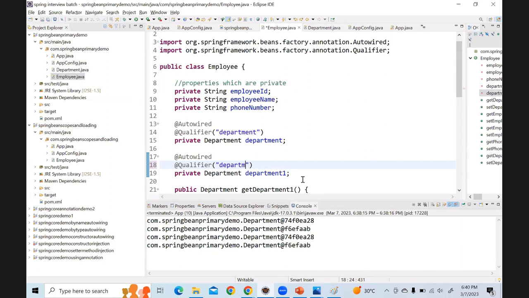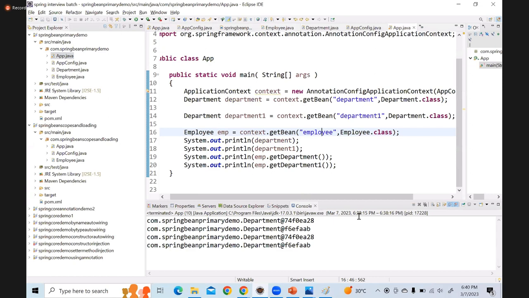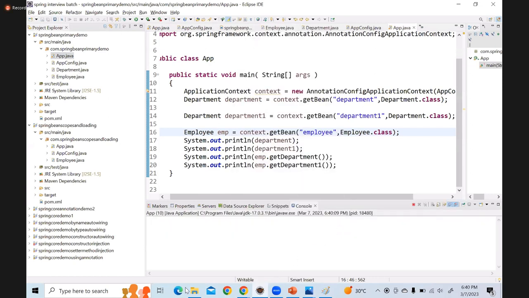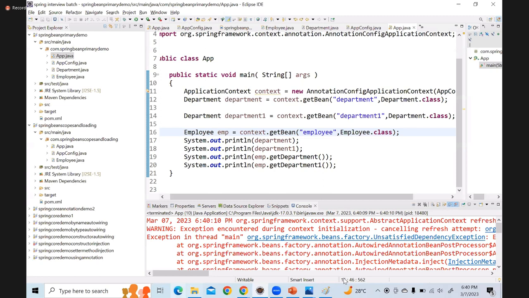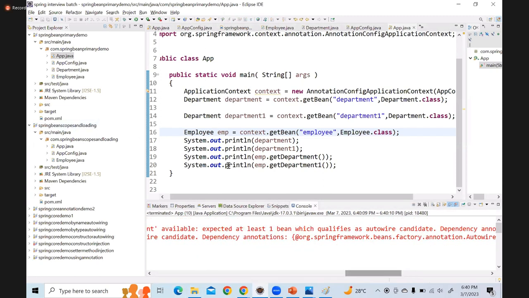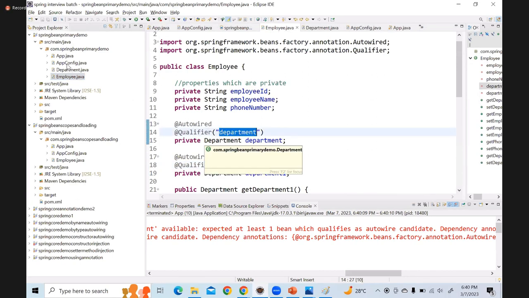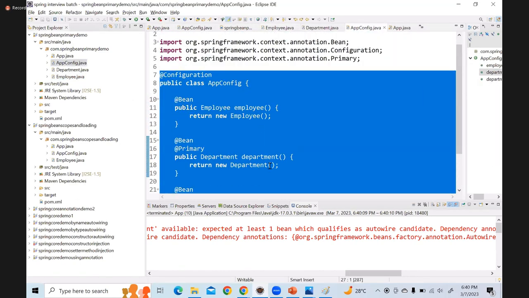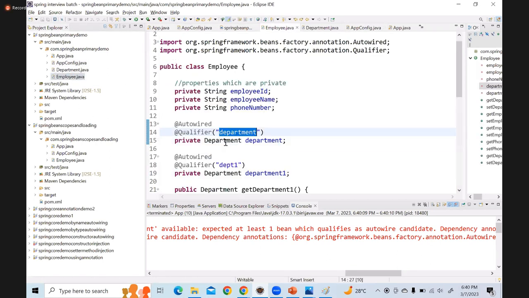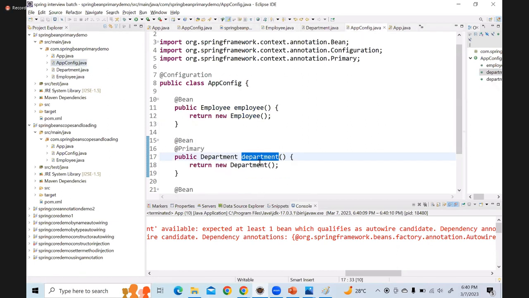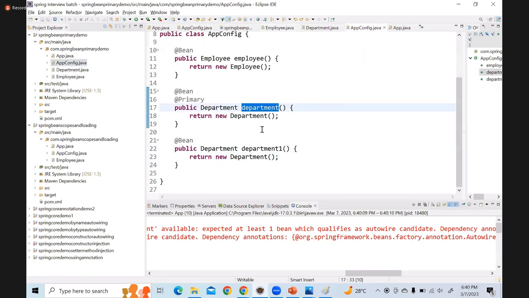Here I'll say DEPT1. Now let me run this. See, now you got an error. Why? Because this qualifier department is matching with this one. This qualifier DEPT1 is not matching with any of the beans, right? There is no bean ID with DEPT1.